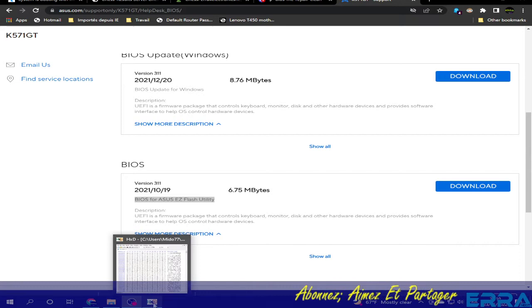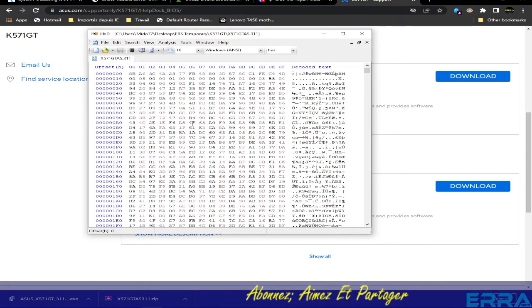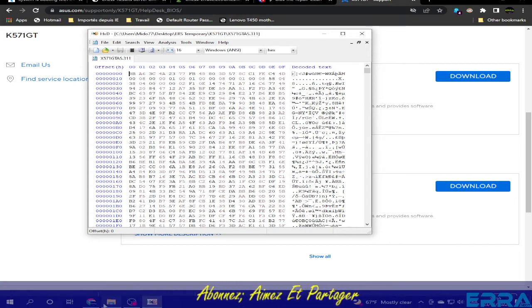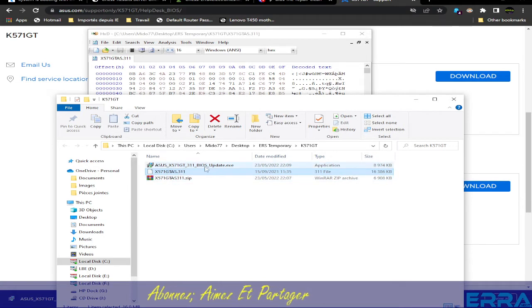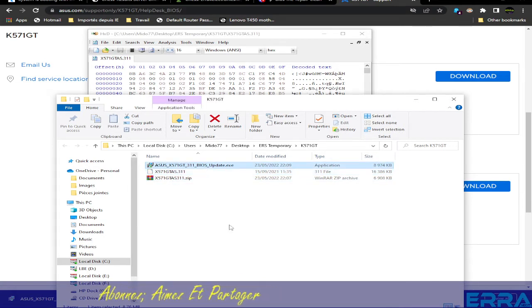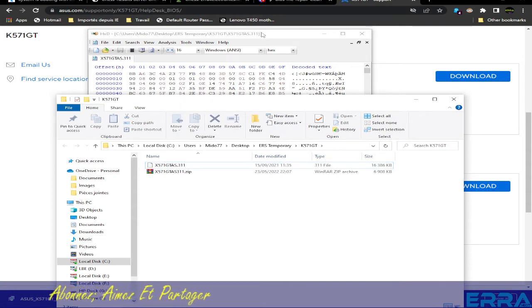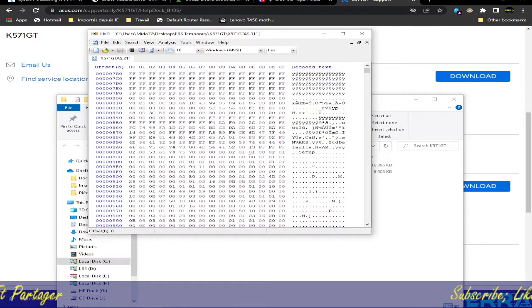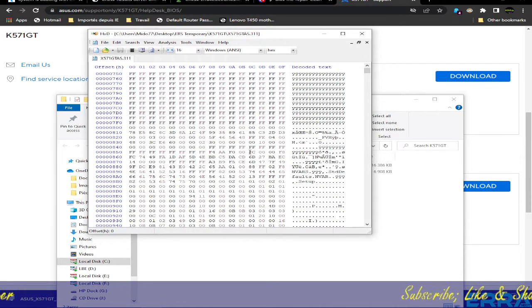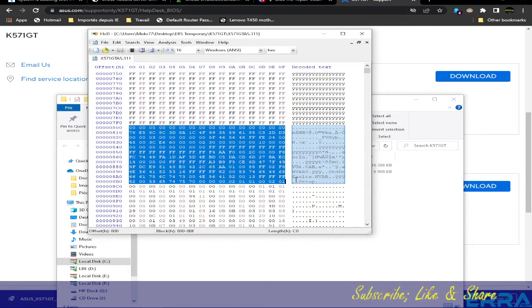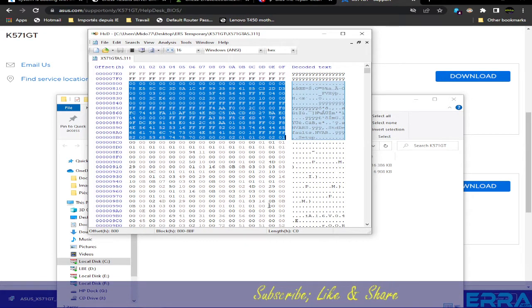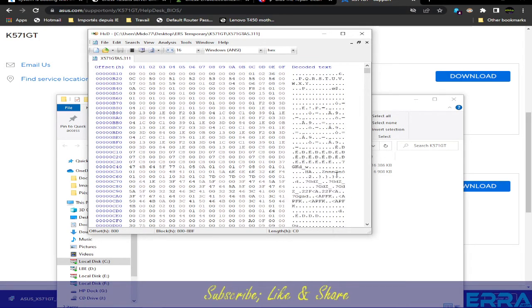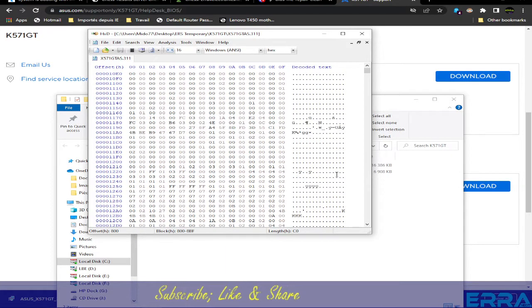Let's go back to the file we downloaded in the first place, and just delete the executable one. As I said, it's not possible to extract it manually with any hex editor. So let's scroll on this one and look for something that looks like a BIOS header. Here looks like a header. It seems like the header of a BIOS file.